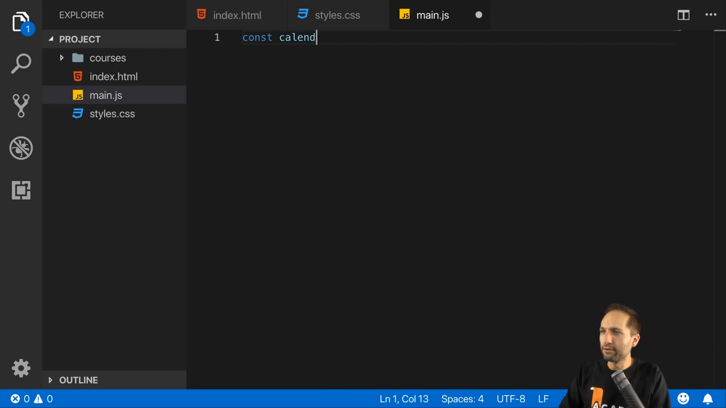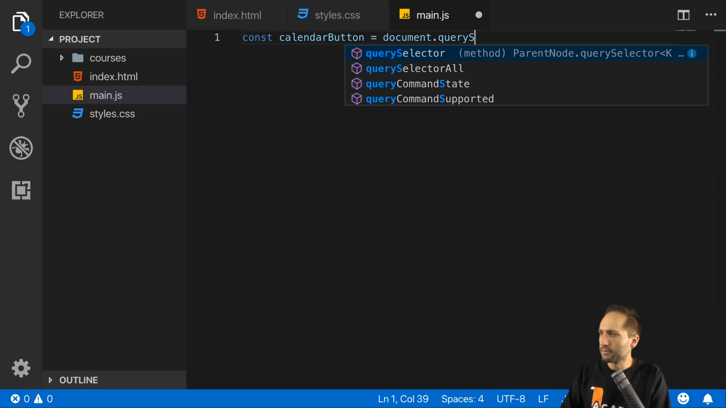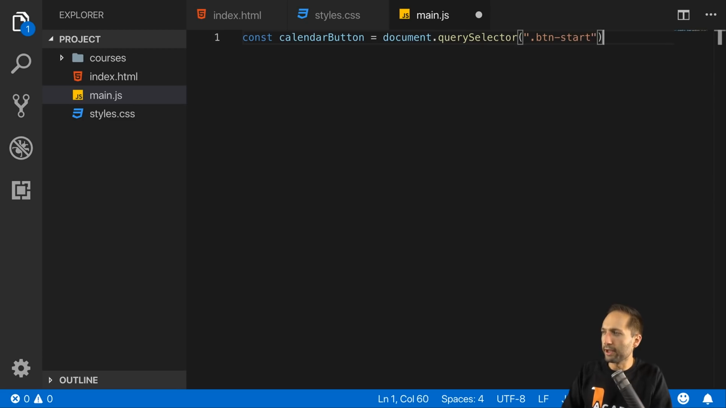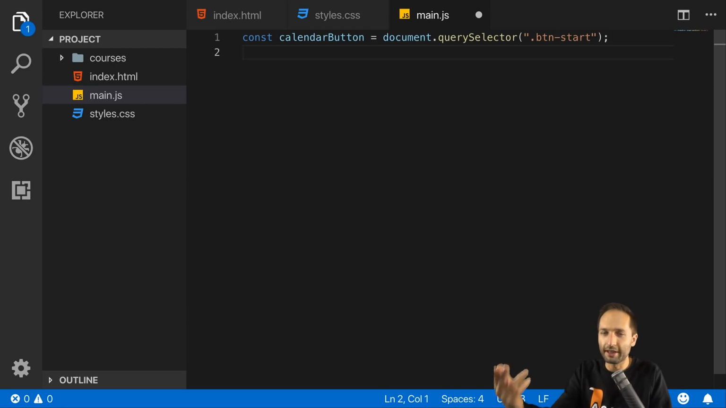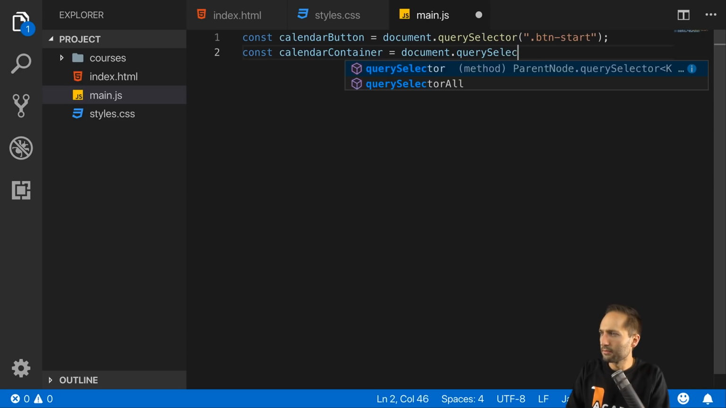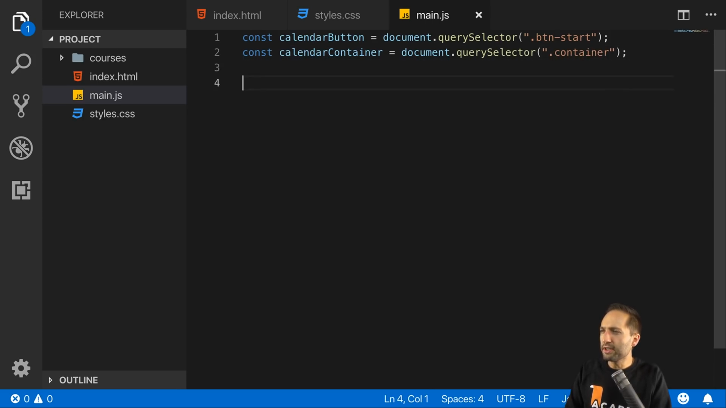The first one is the calendar button. Let's call it like this, which should be equal to document query selector, like that. And it should select the button start class, so the button we created, because I would like to be able to click this button to create the calendar doors. And talking about calendar doors, I would like to also access the calendar, because the doors are located on the calendar, so we need calendar access. For that, I will add another variable right here. So this should be a calendar container, which should be equal to query selector. This was, I think, the container class right here. So with these, we should now have access to the button and the calendar itself, which is nice.